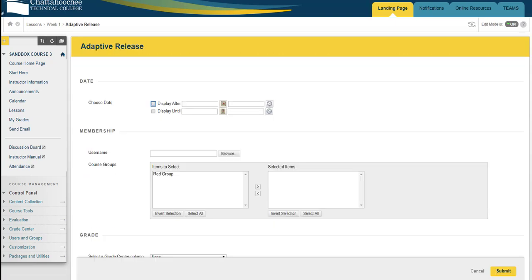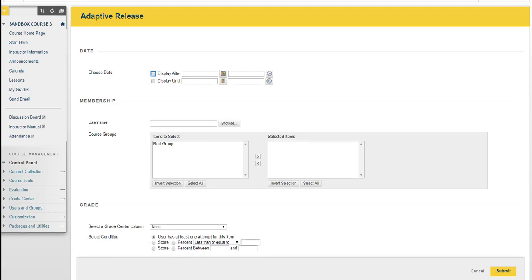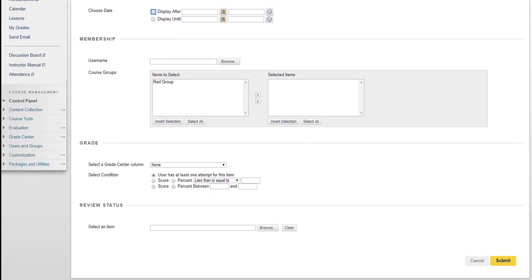On the Adaptive Release screen, select the criteria that will release this folder, meaning make the folder visible to students. You have 4 criteria from which to choose: date, membership, grade, and review status. In this video, I will discuss only the grade criteria, which releases content based on student submission of or grade on a specific assignment. To hide content until an assignment is submitted or graded, you configure the grade criteria field.